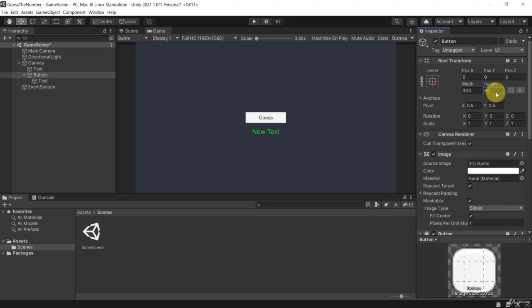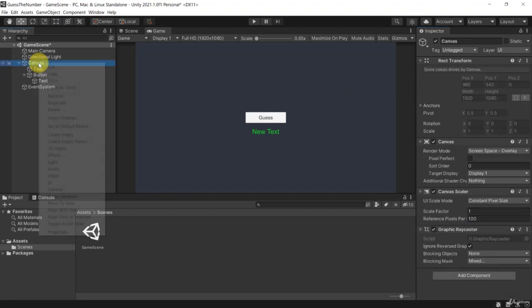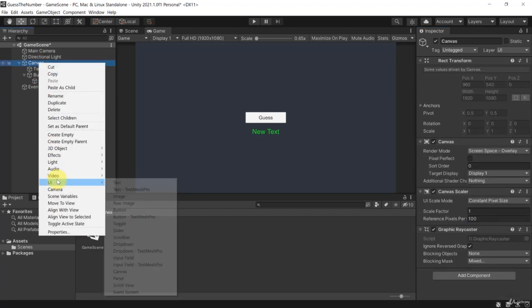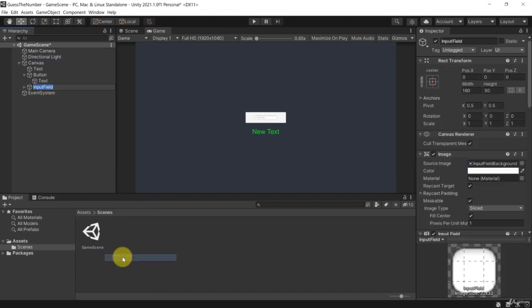Maybe that's a little better. Then the text should be bigger and so forth. So it really is up to you how you want it to be. Okay, and then we need to have an input field. So here UI and then select input field.